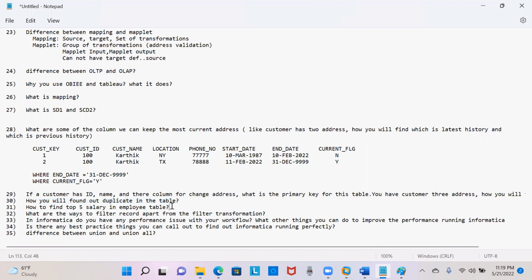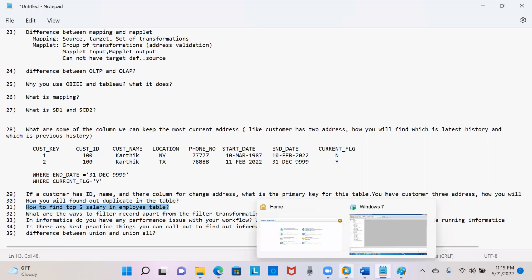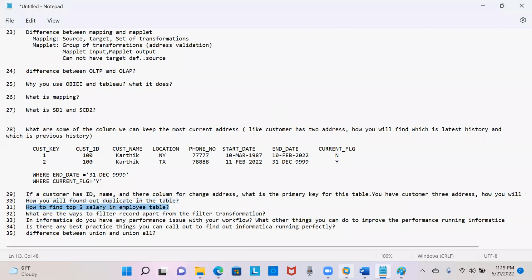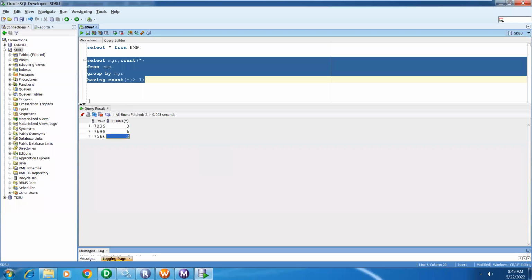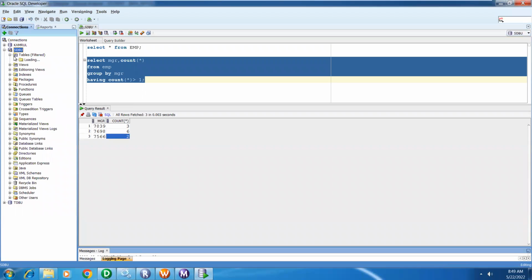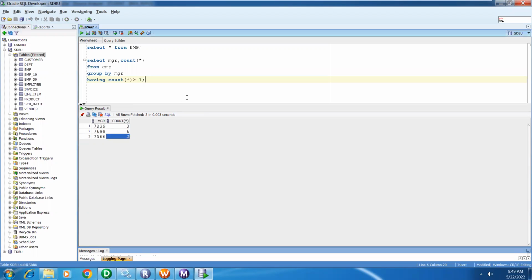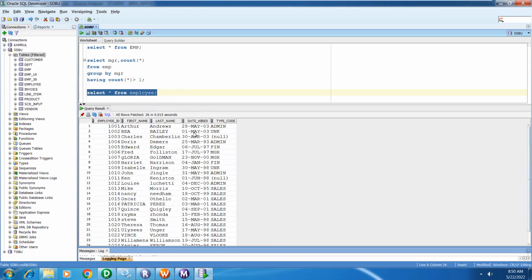How do you find the top 5 salaries in the employee table? Okay, this is also a good one. Let's go again to SQL Developer. Probably this time I'm going to use a different table. Let me check the data in an employee table. I'm not sure if we have a salary column here. Otherwise, I don't think we have a salary column here. So let's try to use the EMP table itself. I'm going to use the same EMP table.